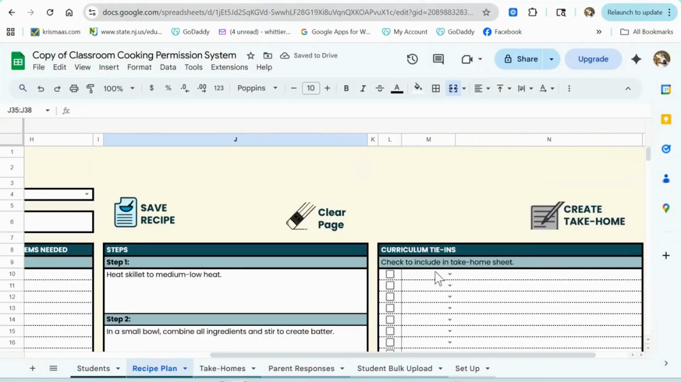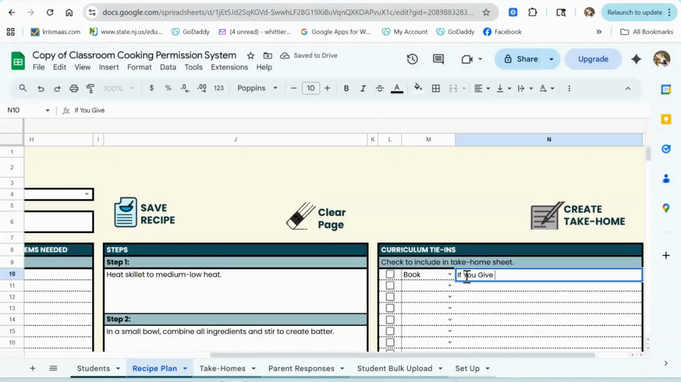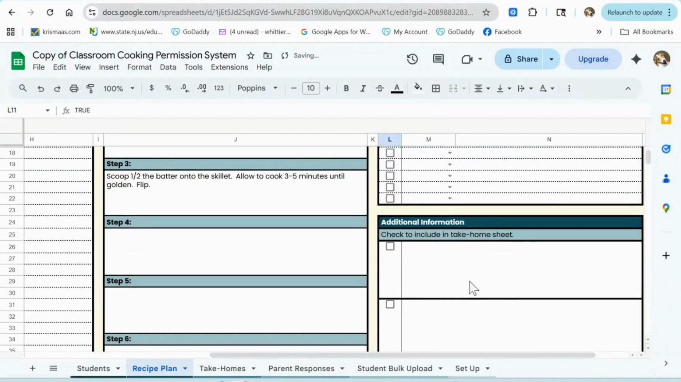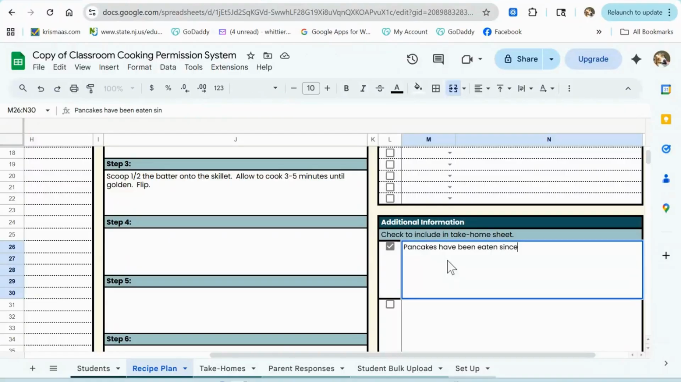And then you can include curriculum tie-ins. So these could be books that go with the recipe. It could be games, videos. You can include a link. If you check off the checkbox next to that curriculum tie-in, then that will be included in the take-home handout that you can create later. Finally, there is space to include any additional information that you want to include. Again, if it is checked off, it will be added to the take-home handout. And if it is not checked off, it will only be for your own information.